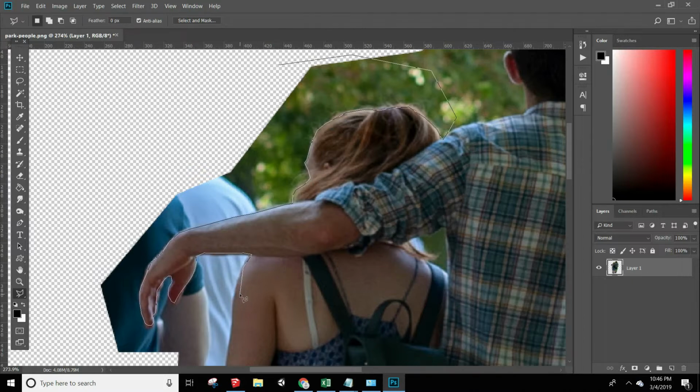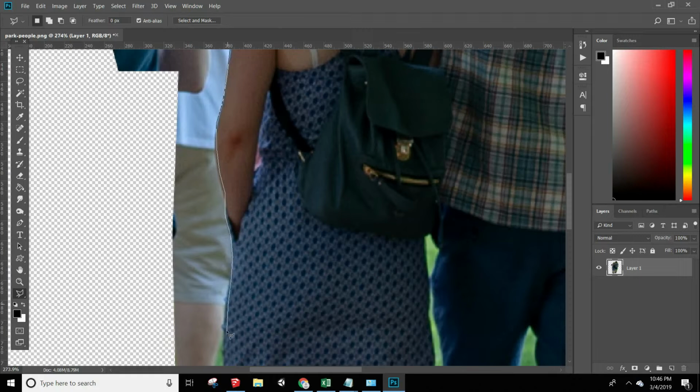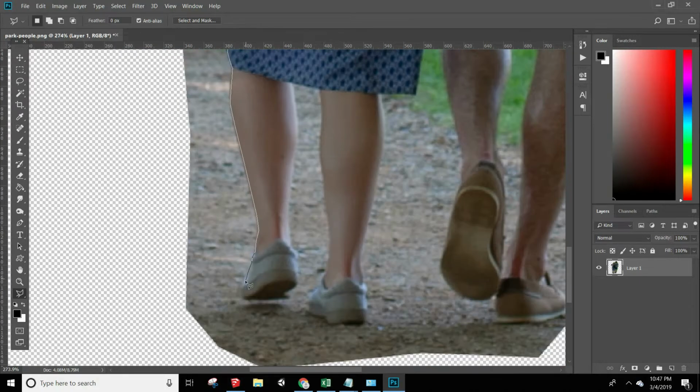If your image has a background that is uniform, like a plain blue sky or a solid color wall, you could just select color range from the menu bar.